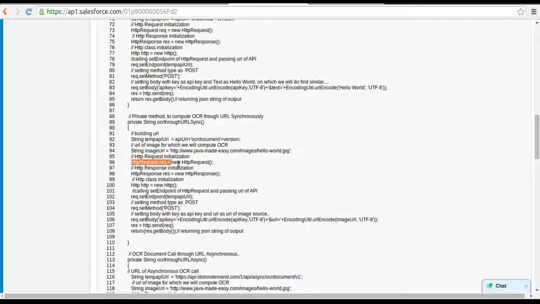Here, we are creating an instance of the HTTP request class. Now, we are creating an instance of the HTTP response class. After this, we have created an instance of the HTTP class. At this line, we are calling the setEndpoint method of the HTTP request class.